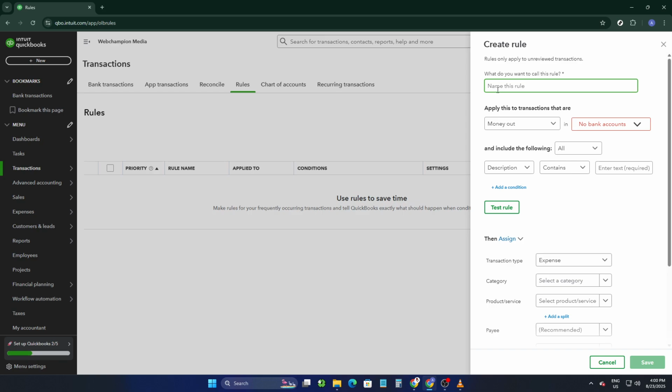Next, decide whether the rule should apply to money in, that's deposits, or money out, which covers expenses and payments. You'll also want to select the bank account or credit card account that this rule applies to, or you can keep it broad by applying it to all accounts.